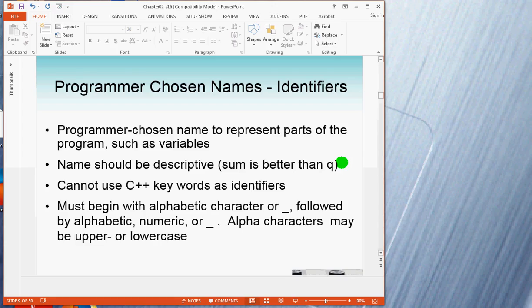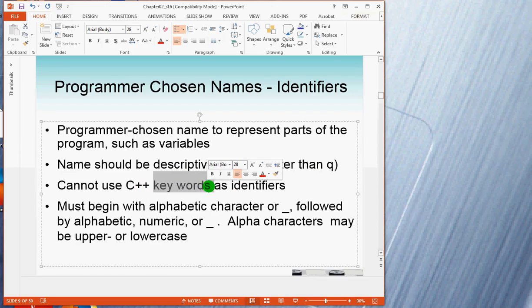If the data that you're talking about is a student's name, it makes sense to call the variable either name or student name. To call it M, that has no relationship to what it contains, makes it hard for the program to be understood. A restriction: the keywords or reserved words in C++ can never be used as programmer-defined identifiers. What's the rule for identifiers? It must begin with an alphabetic character or underscore, followed by alphabets, digits, or underscores.